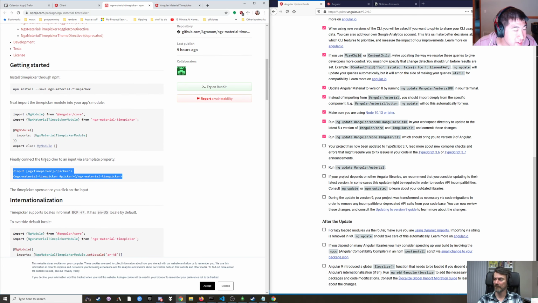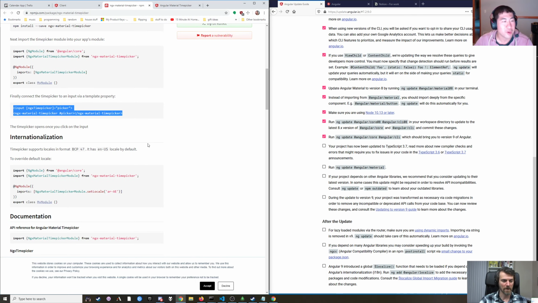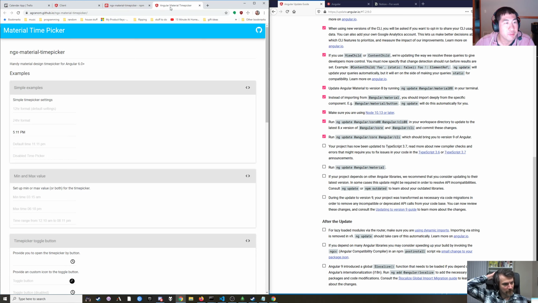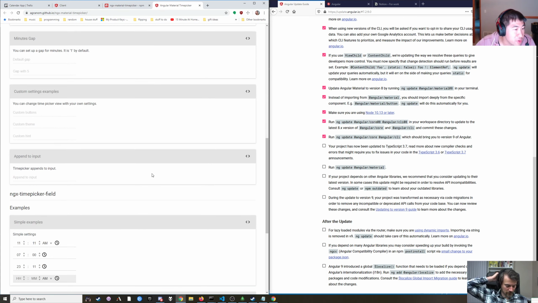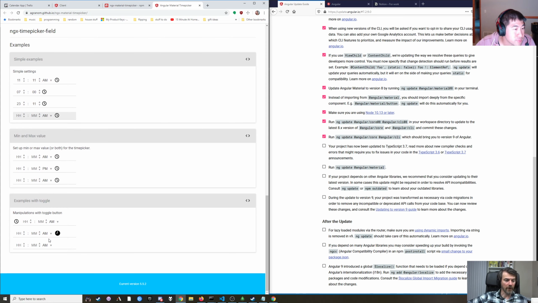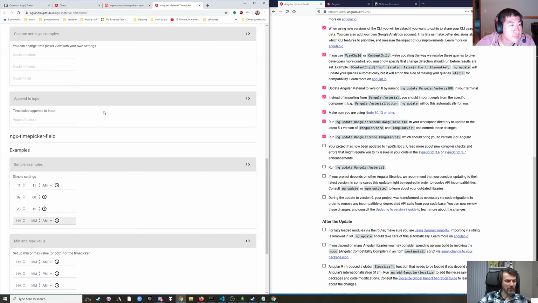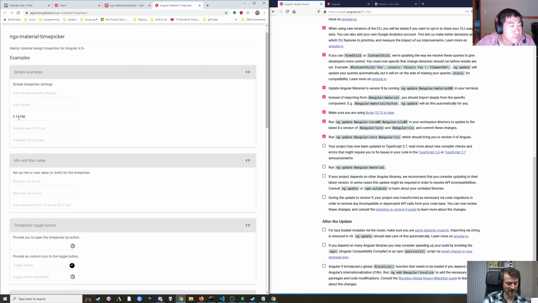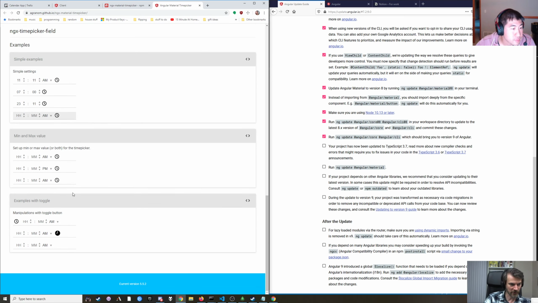So, finally, connect the time picker to an input via template property. So let's see what this looks like. Oh, that's right. We have to have two different ones, right? One for the view page where you click on it and it opens a modal, and then one with no modal. Right. I think we wanted to do a combination of the up down arrows in each of them, something like this I think is what we were discussing.